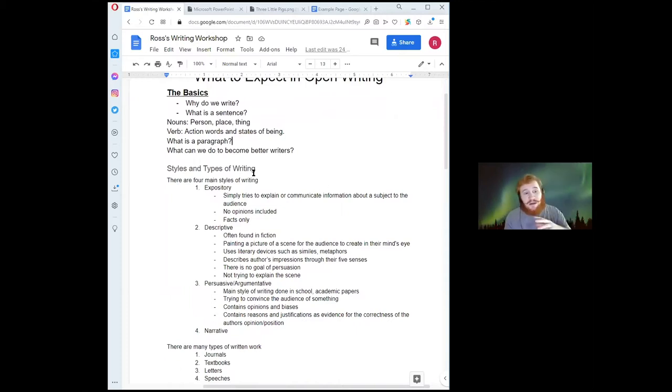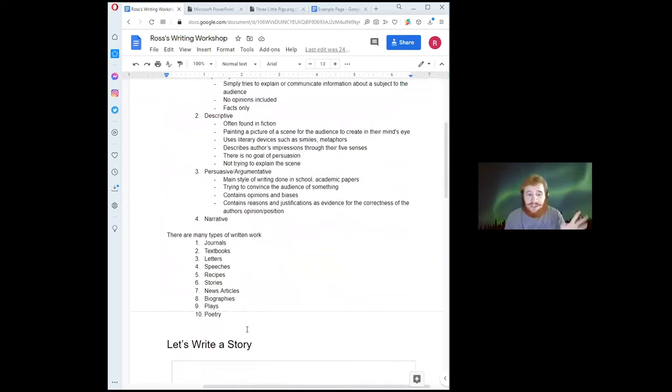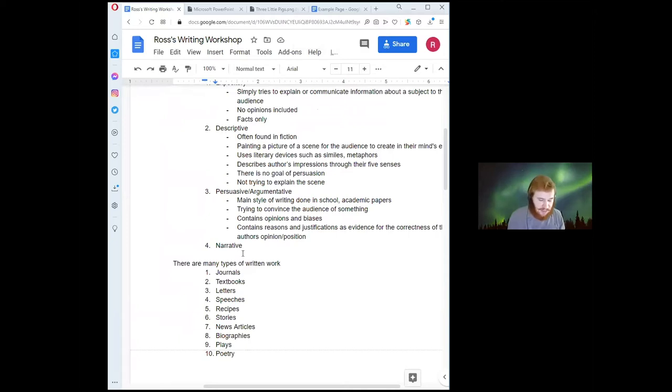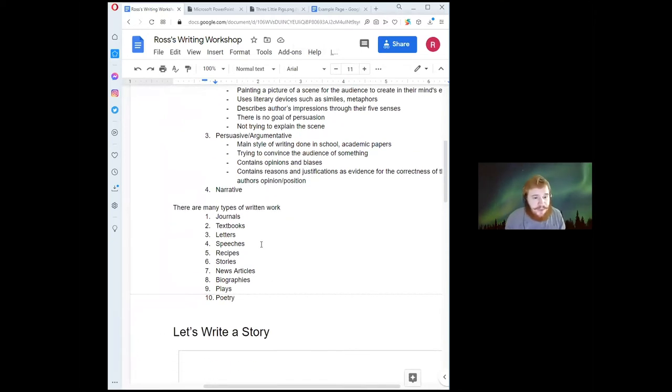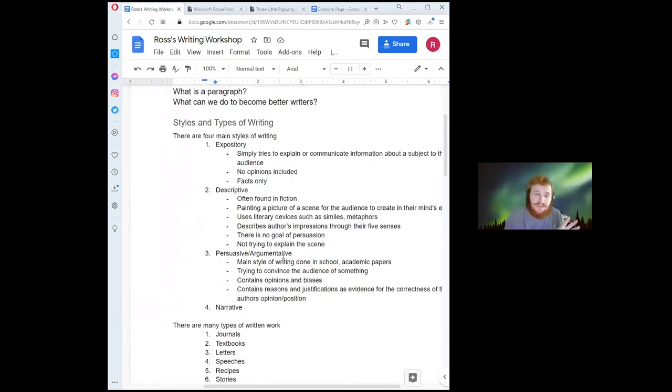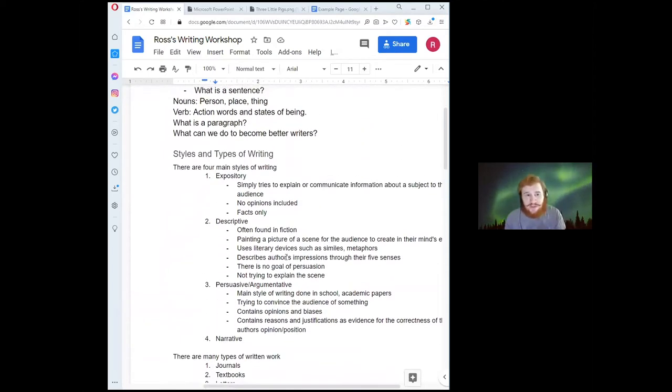Then we would talk about the various styles of writing that you will work with. You have your types, which I give you 10 examples here, as you can see on the screen. Hopefully that's big enough. I'll zoom in just a little bit. But your types of writing versus your styles of writing, those are going to be different. And we cover in depth expository, descriptive, persuasive, also known as argumentative, or the other way around.